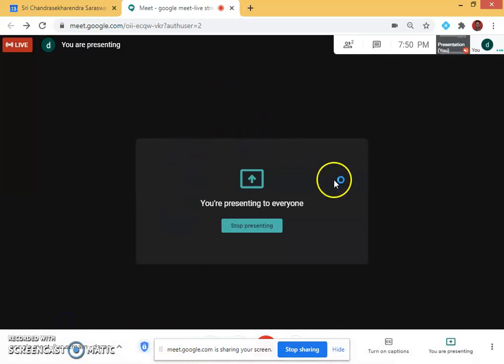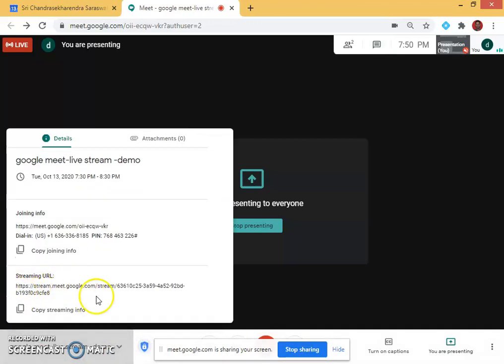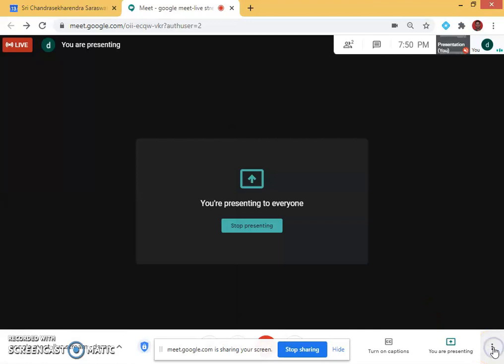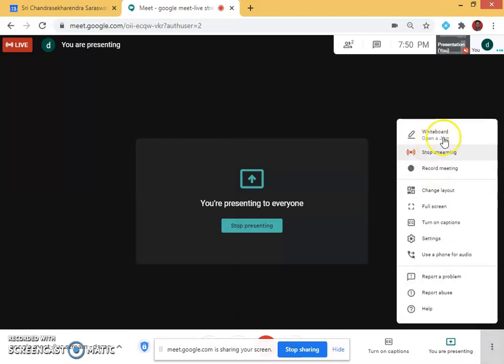the live streaming. So how do I check that? I go to the chat box, or I go to this copy streaming, or I can see in these three dots whether my live streaming is active or not. It is showing that live stream is active since stop streaming has appeared. I can record also by clicking the record meeting button.